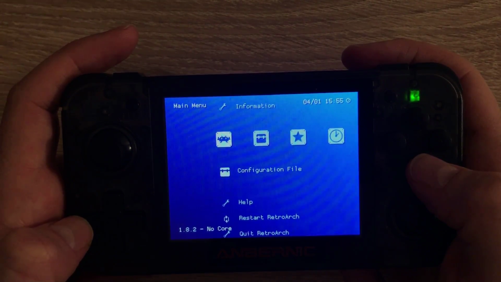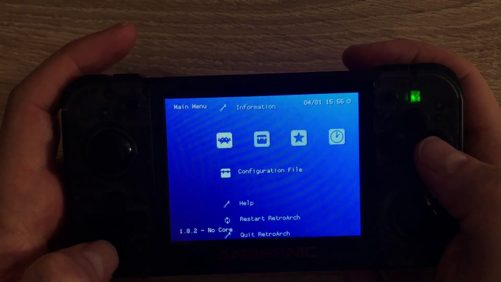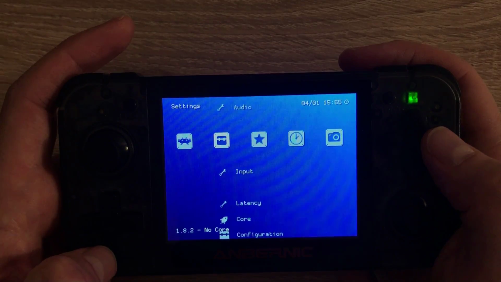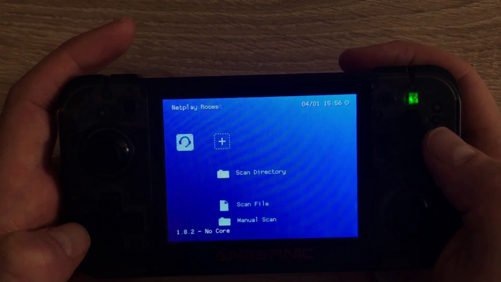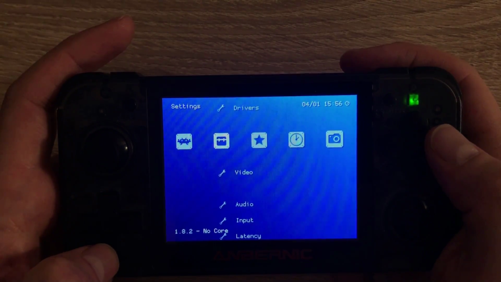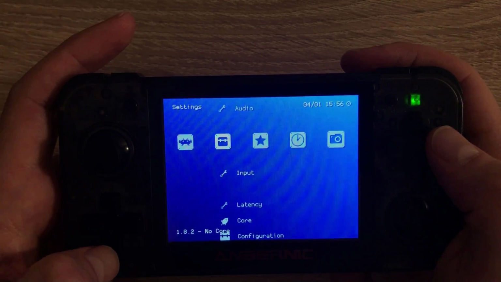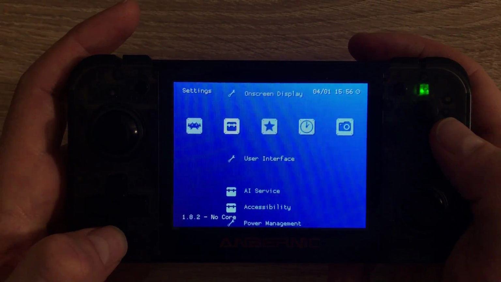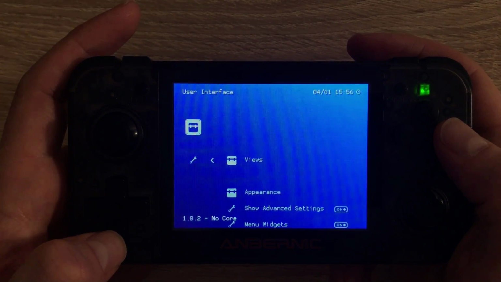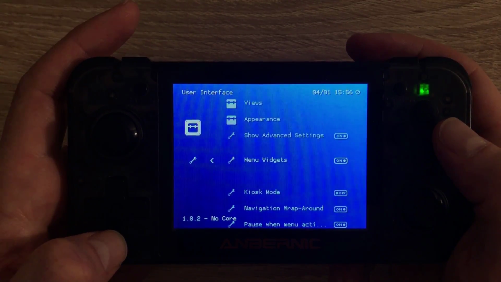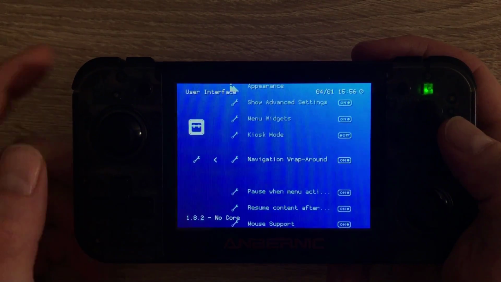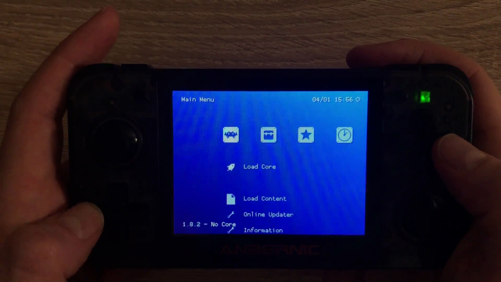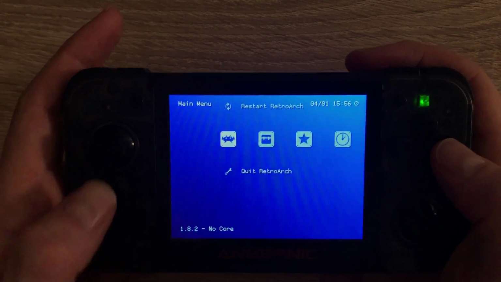Now I want to show you some more configuration stuff that I suggest to you guys. By default, it has wraparound enabled, and to be honest, I hate wraparound because I like to hit a button until I reach the end. So if you guys wanna disable the wraparound for yourself too, just go to user interface, and there should be the navigation wraparound. As you see, at the moment it is turned on, so just press the A button to turn it off. Now all the other settings here are fine. Okay, we leave them as they are, and now we do not wrap around anymore.